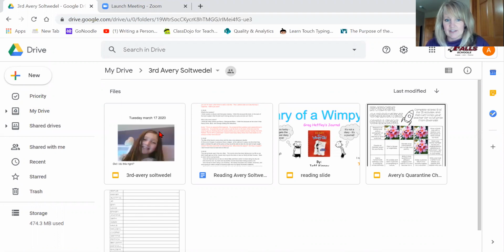This is her math slideshow. This is her reading, all the work she did during our mystery unit, which we did on a reading doc. Here she started her new reading slideshow, which I'll show you in just a minute. And here's her quarantine challenge. She's gotten a good start and lots of Dojo points for some of the work she's been doing in the quarantine challenge. But this is where all of your reading slides should be.